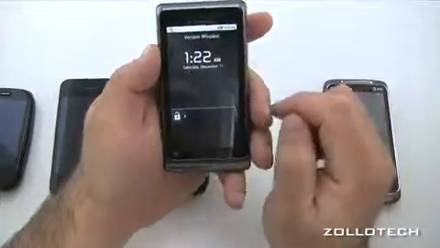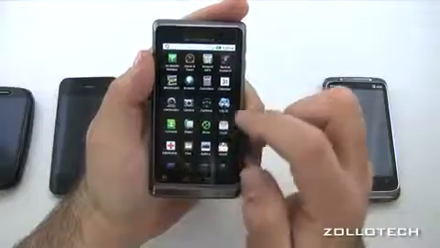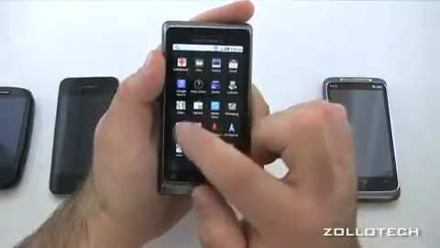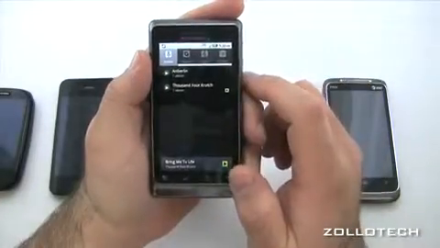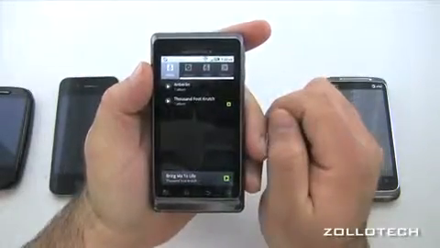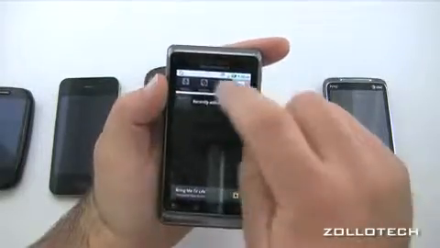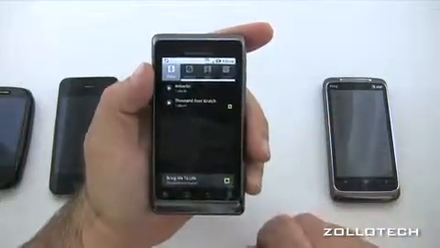So let's go into the Droid. This is the Droid 2. And there we go. We'll bring up music. And here's music. This is consistent across the Droids, Droid Pro, that sort of thing. And here we have Anberlin, 1000-Foot Crutch, albums, songs, playlists, very similar to the other Android phone.